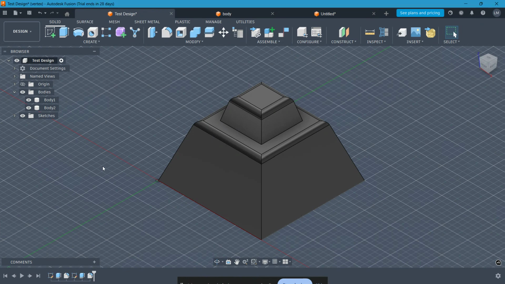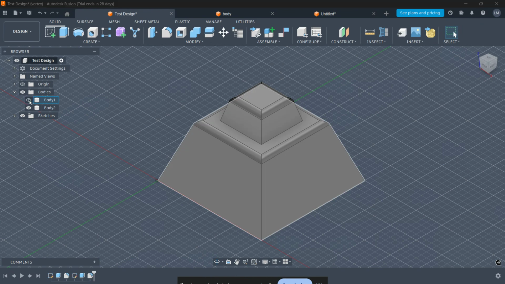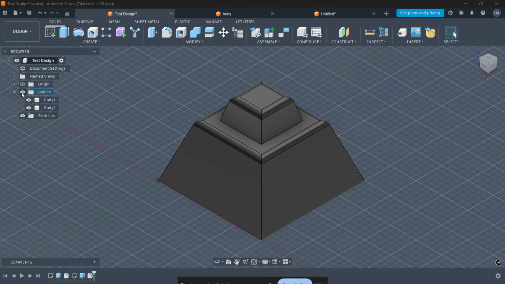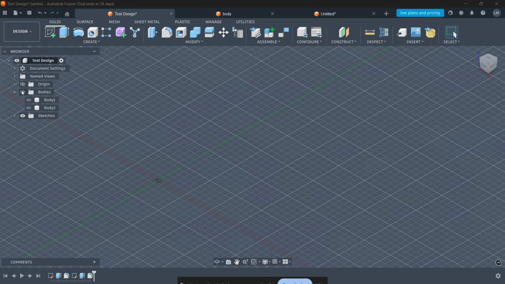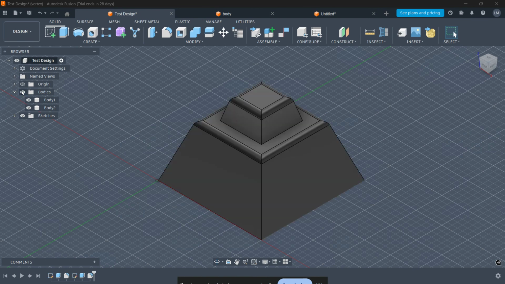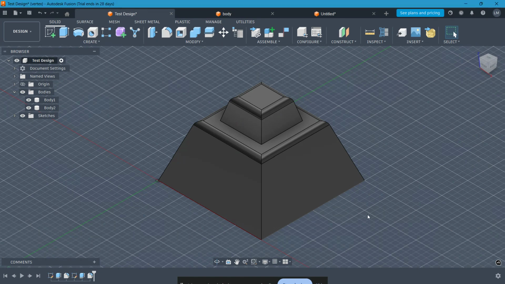You can do this for individual bodies, or if you want to be even more efficient, you can click the light bulb next to the main Bodies folder itself. Clicking the icon at the folder level will toggle the visibility of every single body inside that folder simultaneously. This is a massive time saver when you want to clear the entire screen at once or bring everything back into view after a long session of detail work.